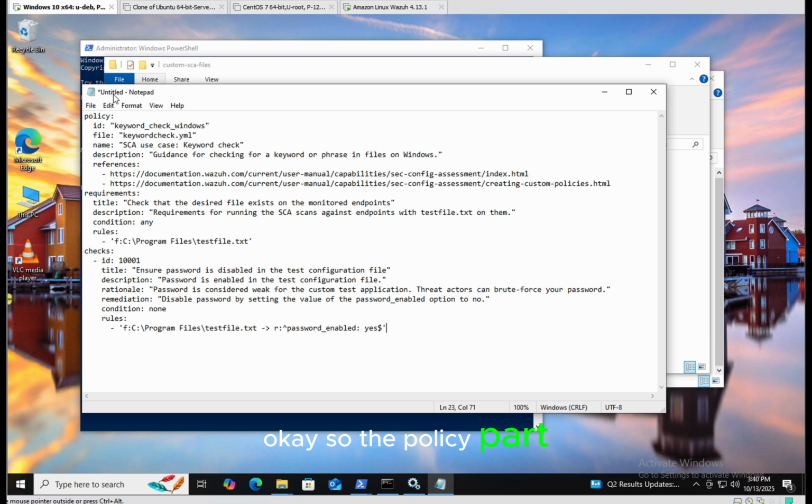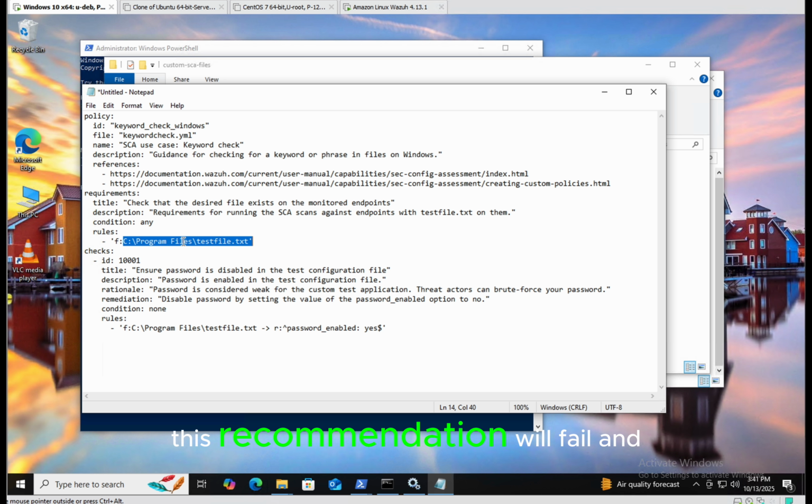Okay, so the policy part and the checks part are important. See, we have set a requirement here: the directory where we have created the test file. Why have I given this? Because the policy will run only if this file is present within this directory. That is the requirement. If this file does not exist in this directory, this requirement will fail and the configuration scan will not process further. And after that, earlier we used ID 1004.